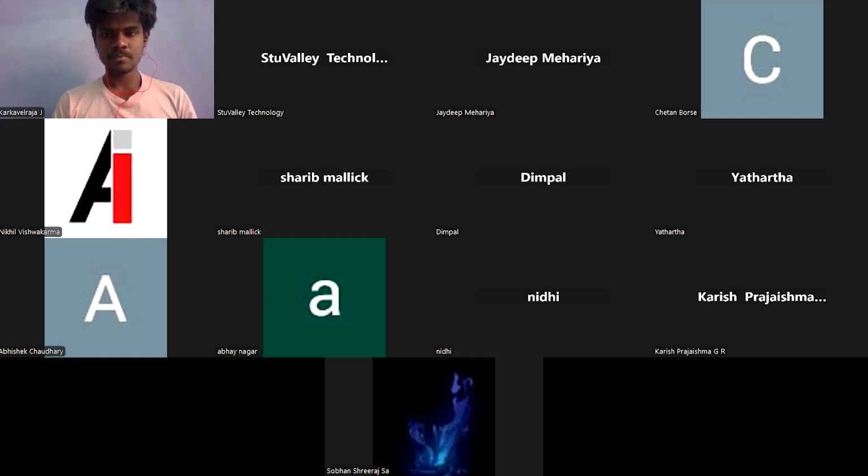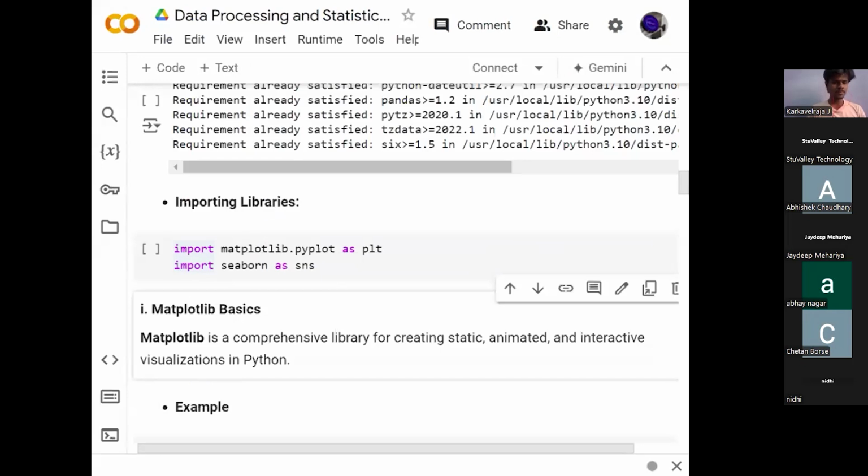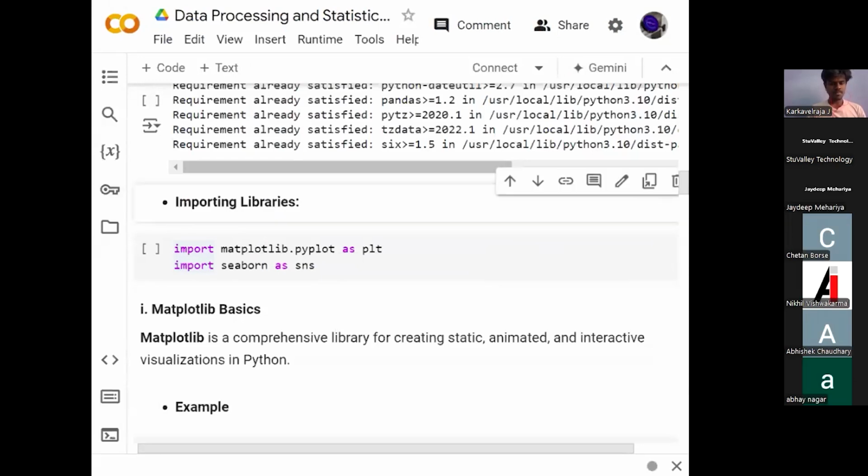Hello, guys, can you hear me? Sorry. Scikit-learn. Okay, it is only for doing machine learning problems, it's dedicated to machine learning. Do you know about Plotly? Sir, I just heard about it, never used it.